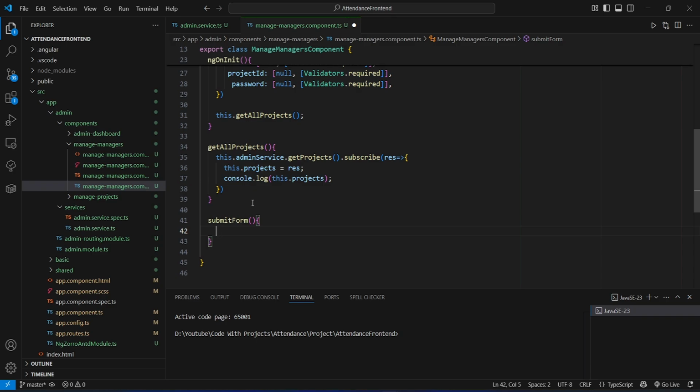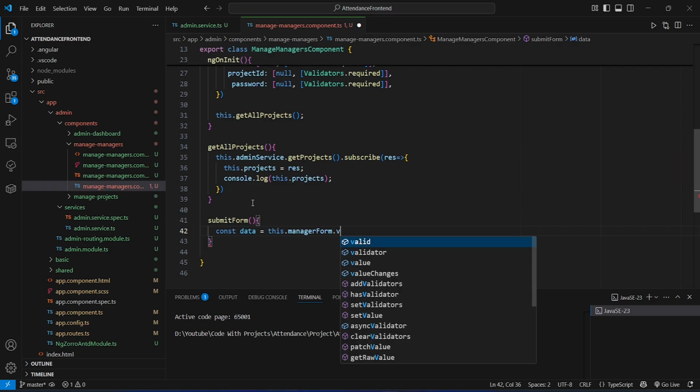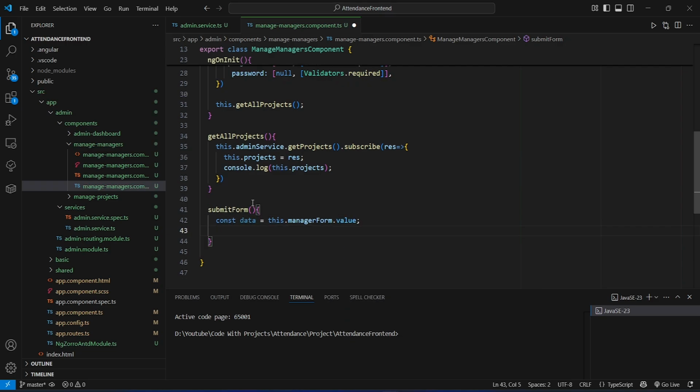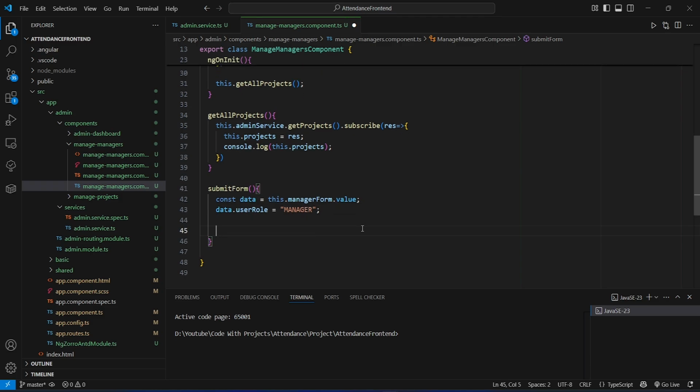To do this we will create a constant and name it data, and after this we will use our manager form, and then call .value. After this, in this data we need to set the user role, and to do this we will write data.userRole equals, and because from this component we are creating a manager, we will give this as manager.